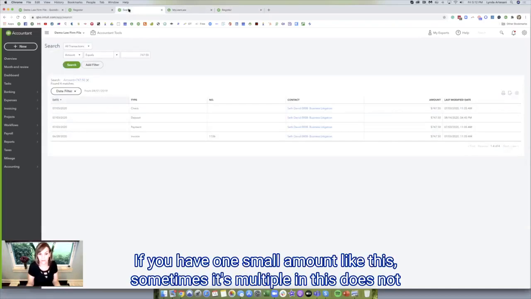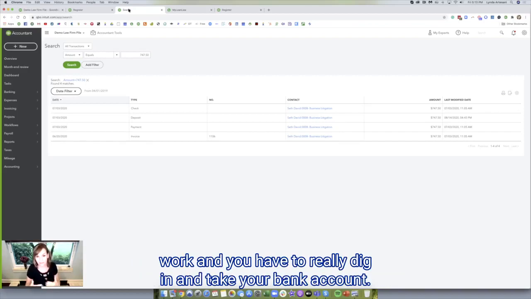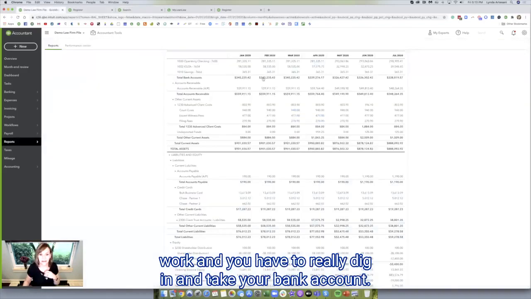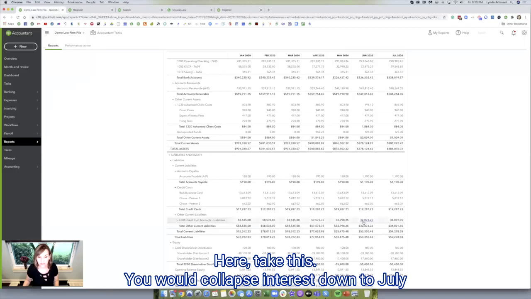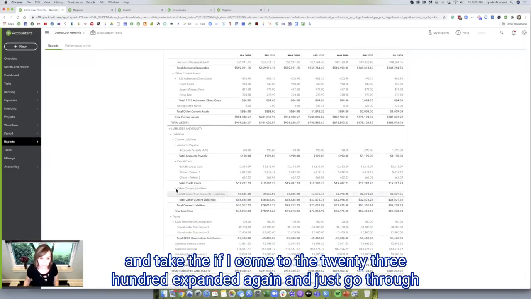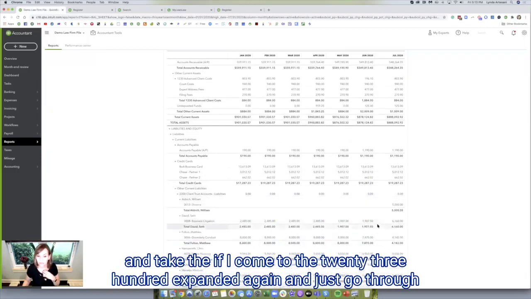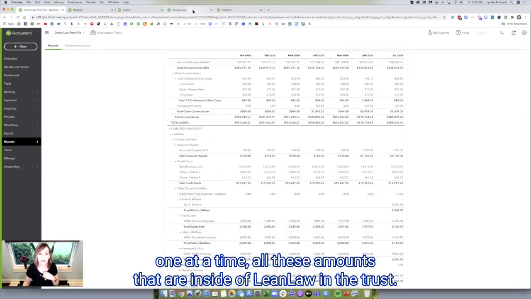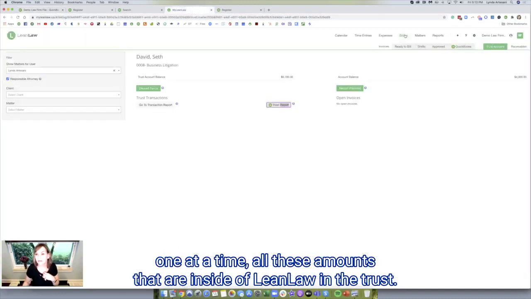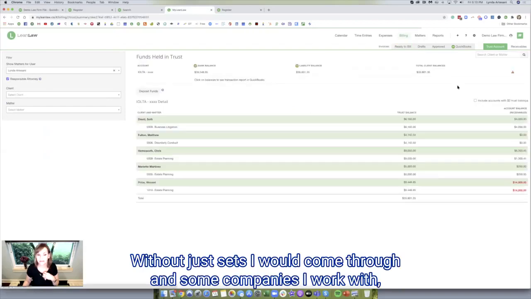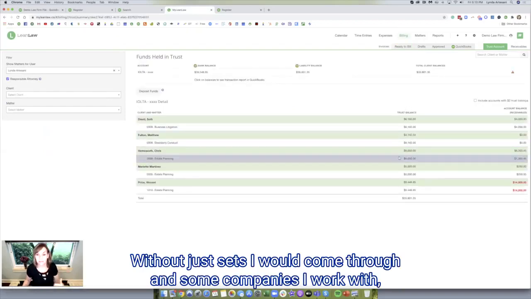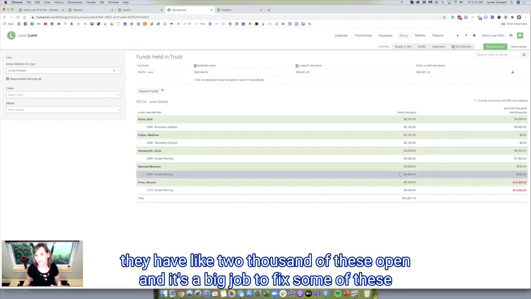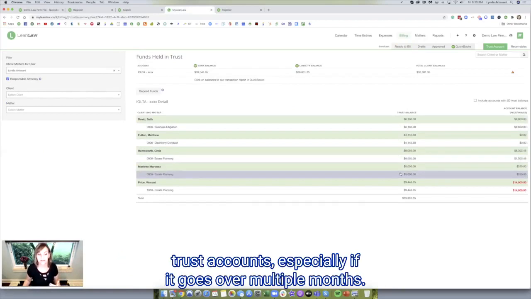If you have one small amount like this, sometimes it's multiple and this does not work, and you have to really dig in and take your bank account here, collapse it down to July, and take the 2,300, expand it again and go through one at a time, all these amounts that are inside of Lienlaw in the trust, right? Without just sets, I would come through, and some companies I work with have like 2,000 of these open. It's a big job to fix some of these trust accounts, especially if it goes over multiple months.